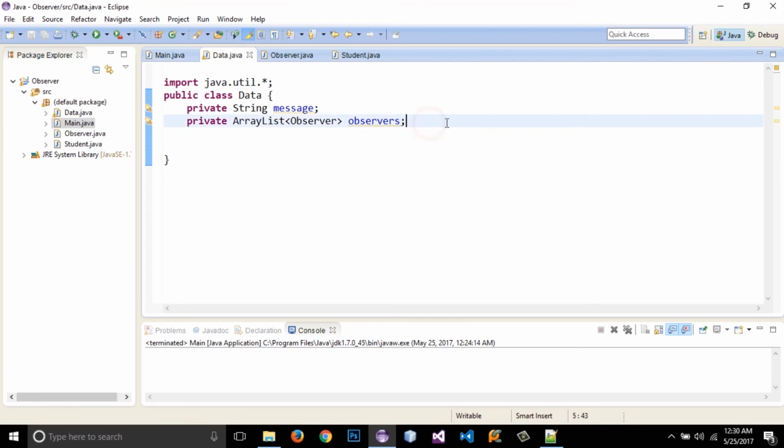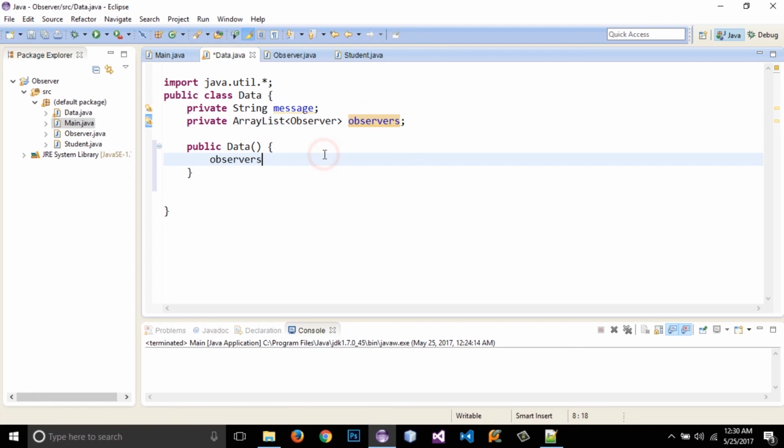So after that, I need to create a constructor for this class, public Data. And inside this constructor, I need to instantiate this variable: observers equals new ArrayList that is of type Observer. All right, so let's save this.